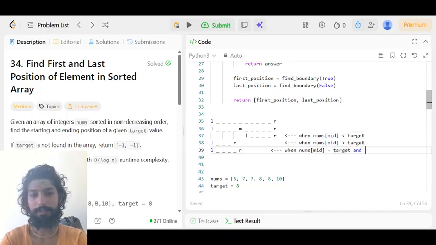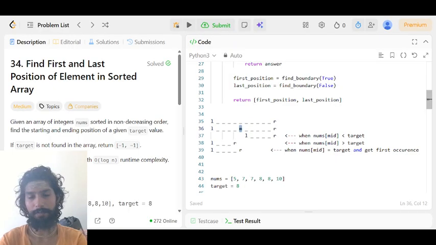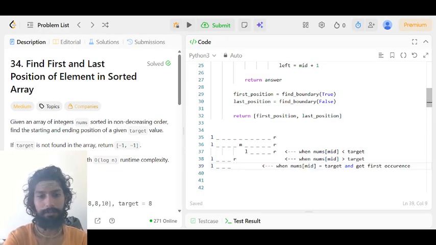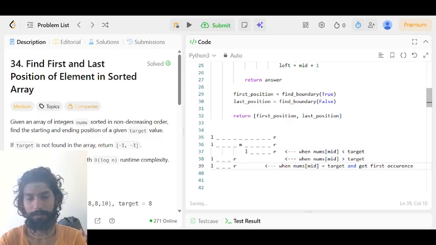and I want to get the first occurrence. Because I know at this position my target is there, but it is possible that there can lie some more targets on the left side also. So that's why I search on the left side. I can remove this mid element from my search space because I have already found it.